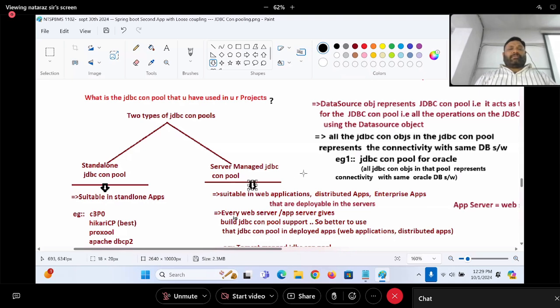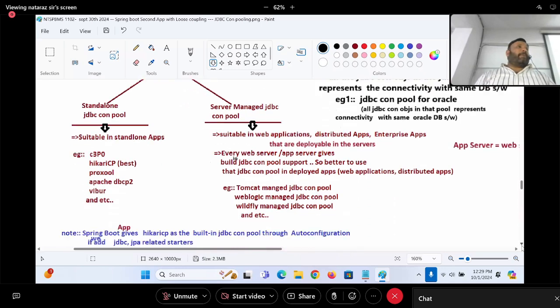What are those? C3P0, Hikari CP, Proxool, Apache DBCP, Vibur, and etc. I'm not scolding anyone, just names, boss. Hikari CP is the best. And you know one thing? In every Spring Boot project, the default connection pool is Hikari CP. The best is default here.